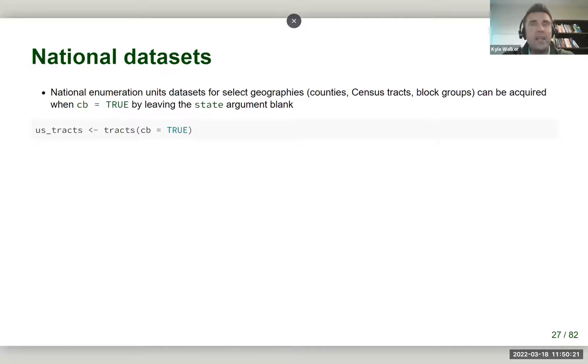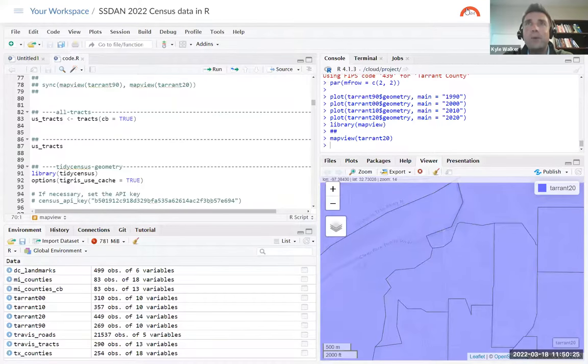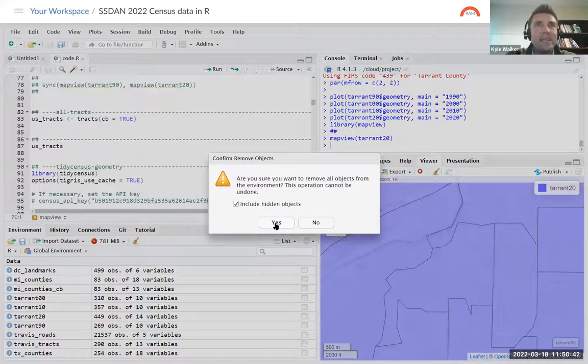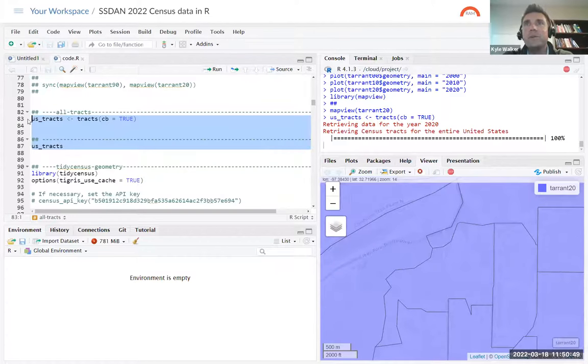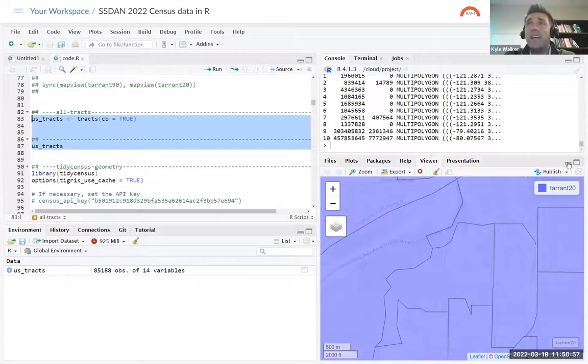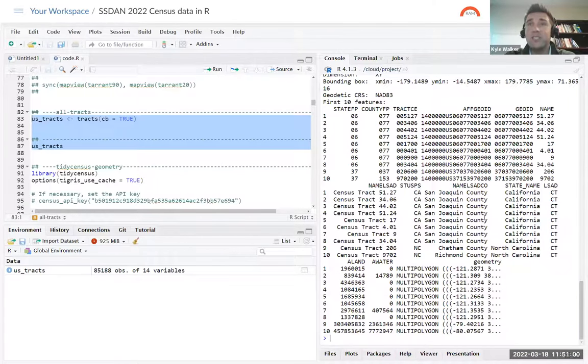I'm going to run this through. I'm going to see if there are any memory issues. It looks like my memory is pretty strong. What I'm going to actually do is, taking a look at my environment here, I'm going to click this little clear objects from workspace button, and clean up my environment to hopefully release a little bit of memory. And I'm going to go ahead and try downloading that entire US data set. Looks like I was able to get it. And I'm in a cloud environment, so it's going to download a little faster than it would if you're using, say, your home internet. But it literally took me a couple seconds to pull in all 85,188 census tracts for the United States.